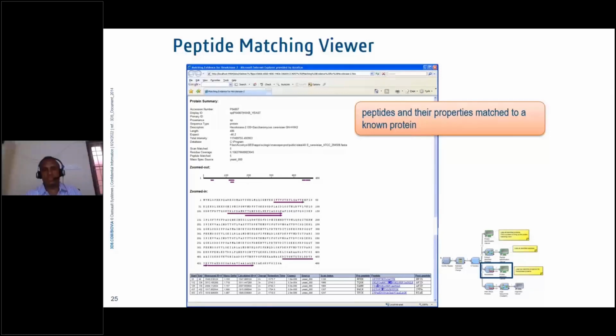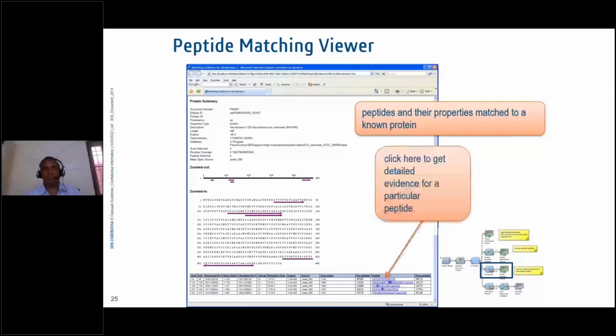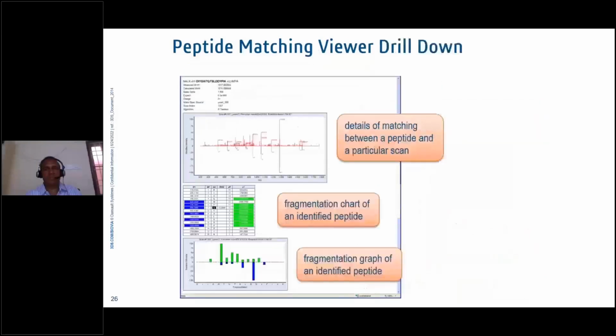You can see that that is listed below. This is the peptide matching viewer. And if you want evidence related to a particular peptide shown over there, you just click on that, and at the mass spec level, the peaks, the m/z values associated with this peptide will be identified, and the list and the score will be provided to you.